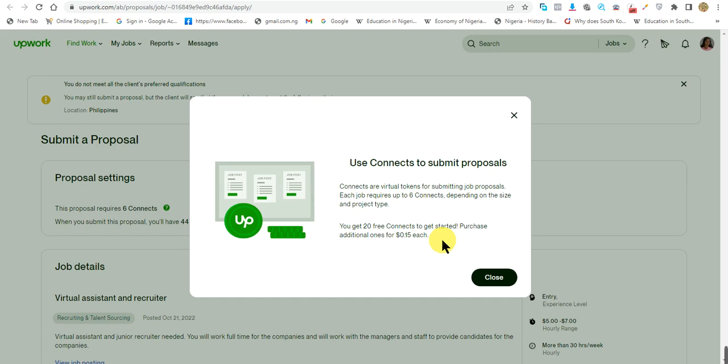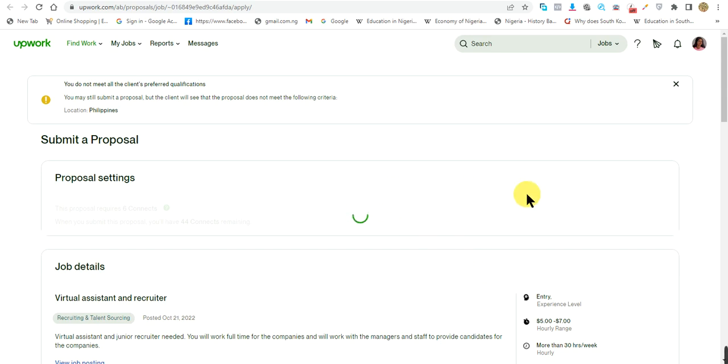Upwork is going to give you 20 free connects, and each job requires 6 connects. You have to be wise in applying for jobs on Upwork so that you don't waste your connects, because you get free connects each month, and next month you get another set. So you need to apply to a job that you know is top notch, and your proposal has to be top notch. These are the things you need to take notice of.